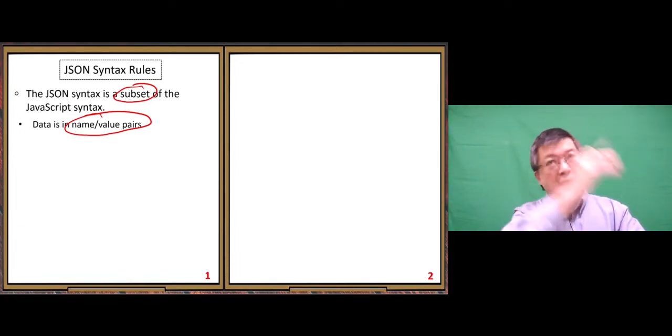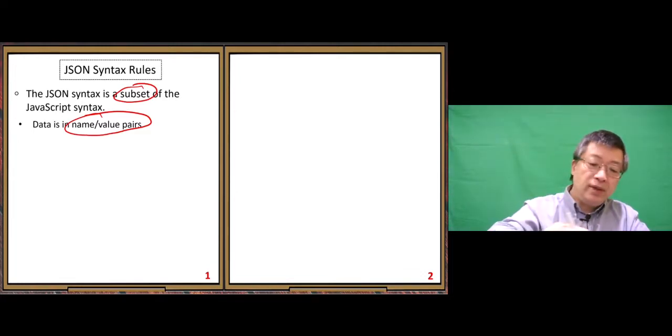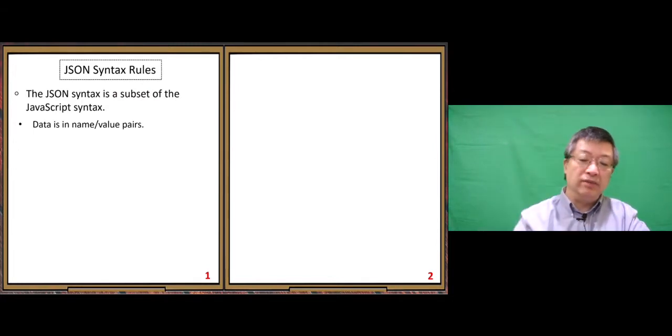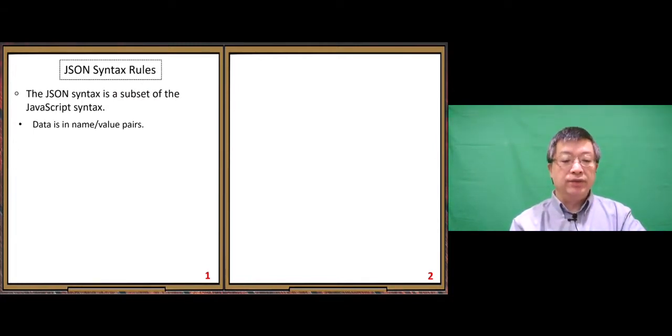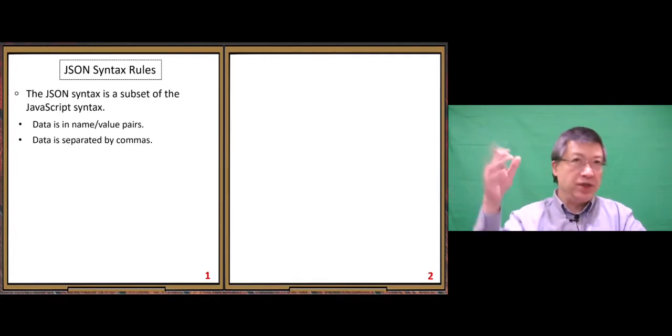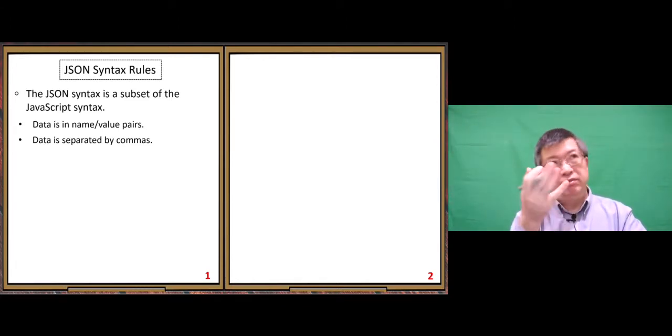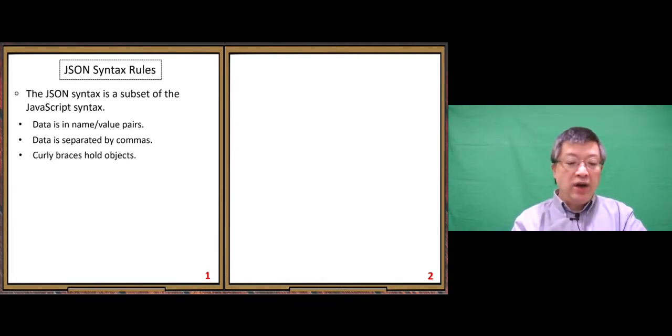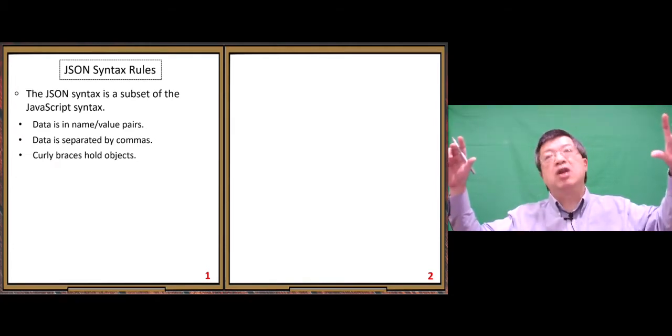So here, this is a common way. Name value pairs. It just uses the usual way to store data. And the data is separated by commas. Delimited for different properties using commas. Also, a commonly used way. Curly braces hold objects. When you want to represent a JSON object, you use curly braces.